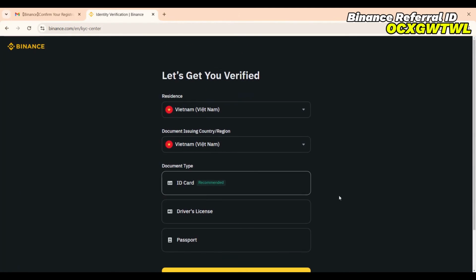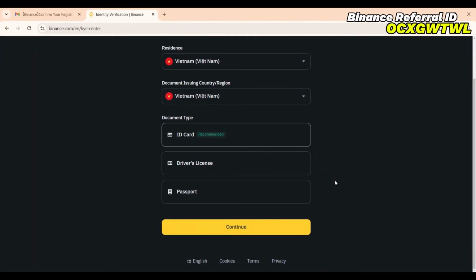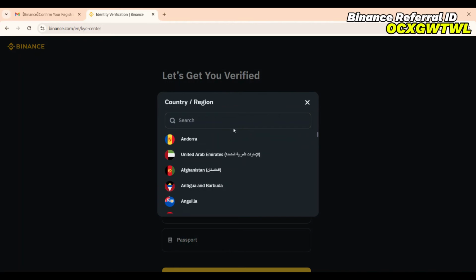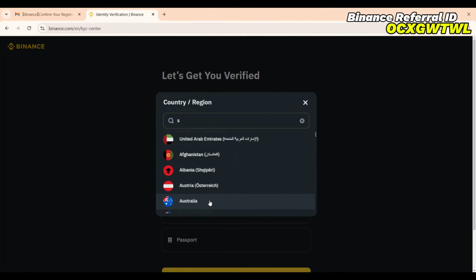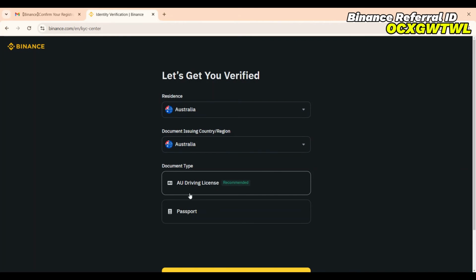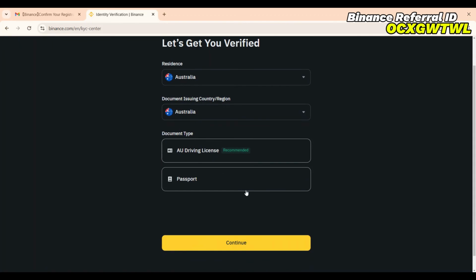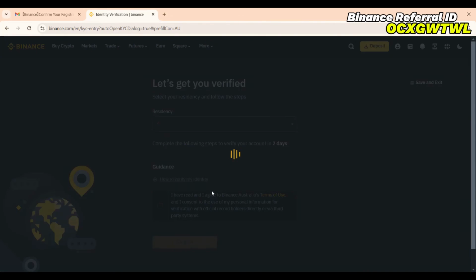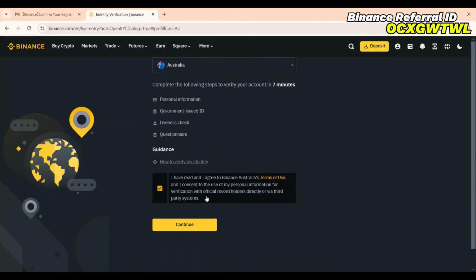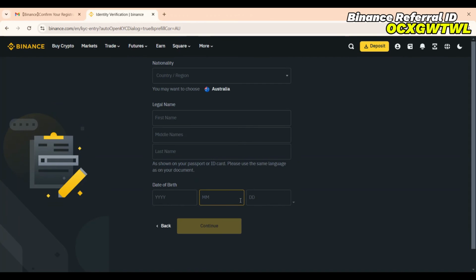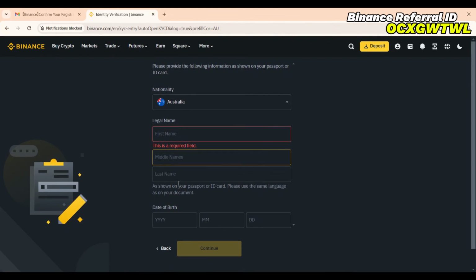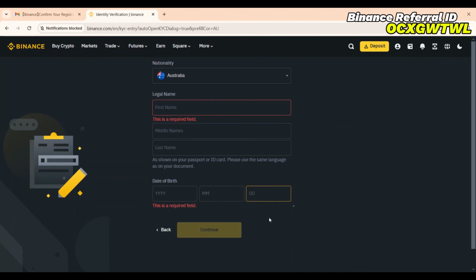Binance will ask you to verify your user identity upon successful account opening. Select the country you live in. Select the type of document you use to verify your information. Click Continue. Fill in the information completely. Then you just need to upload a photo of the verification document. That's it.